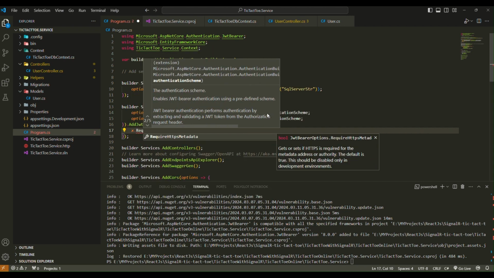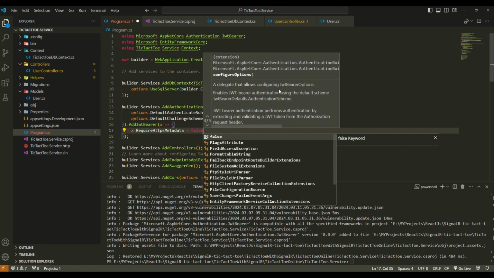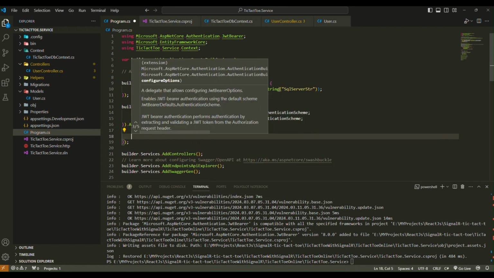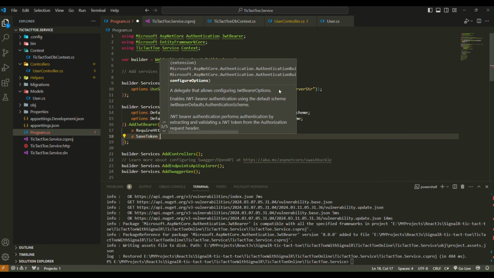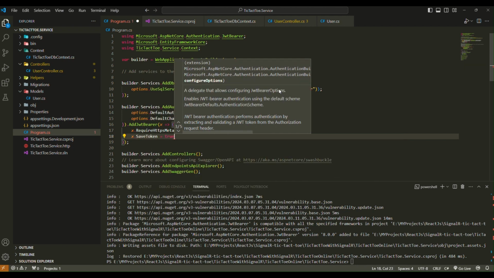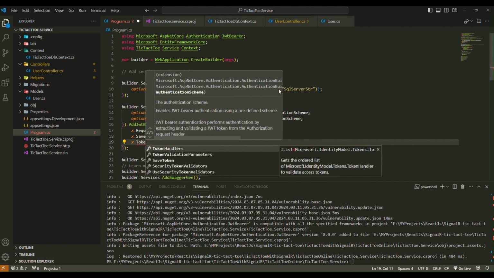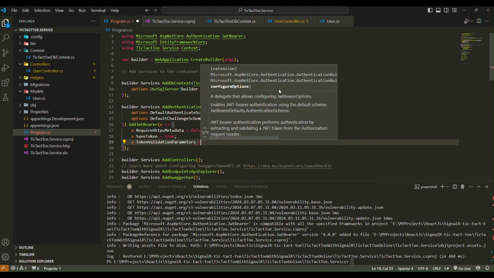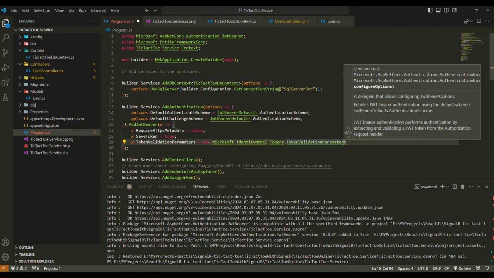RequireHttpsMetadata specifies whether HTTPS is required for metadata. Set to false for development purposes. SaveToken indicates whether to save the token received in the authentication ticket. TokenValidationParameters specifies the parameters for validating the JWT token.